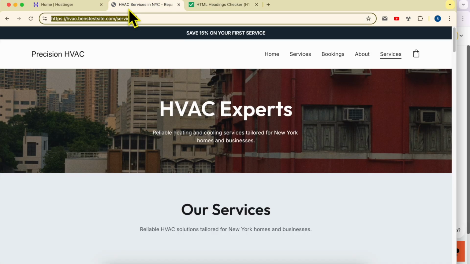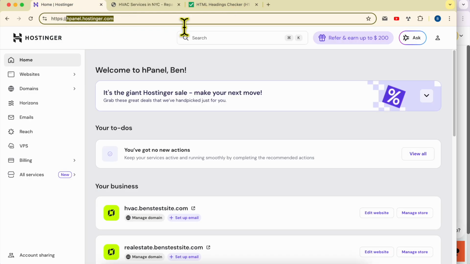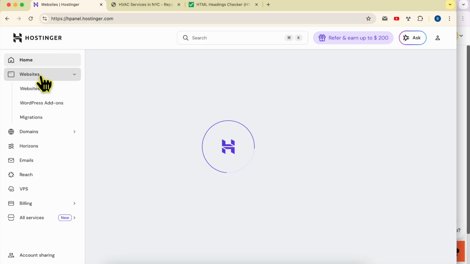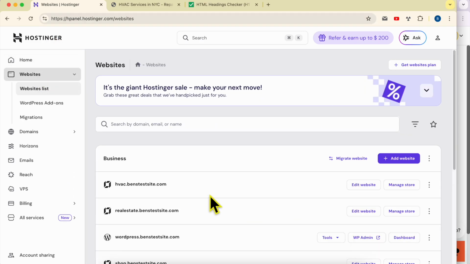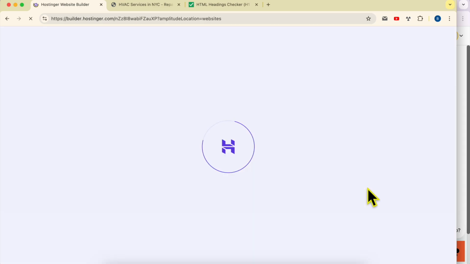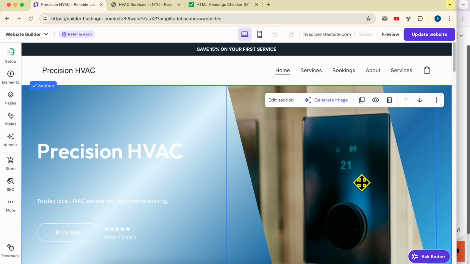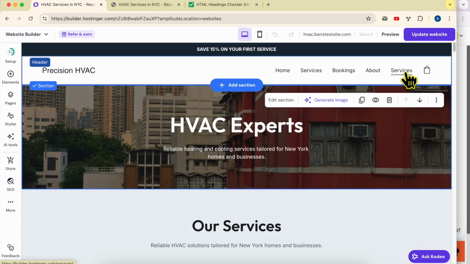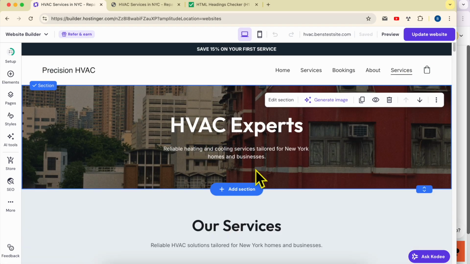So now to edit this page, first I will go to hpanel.hostinger.com, log into your Hostinger account and go to websites. Next to the same website that you want to optimize the headings on, click on edit website. And then click on the page from here and you will land on your page.